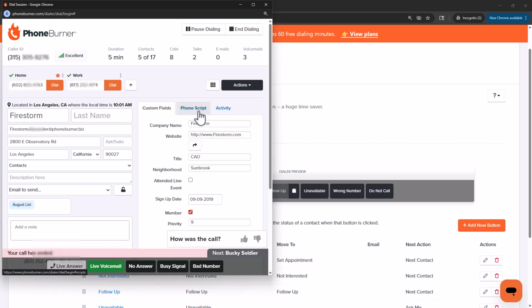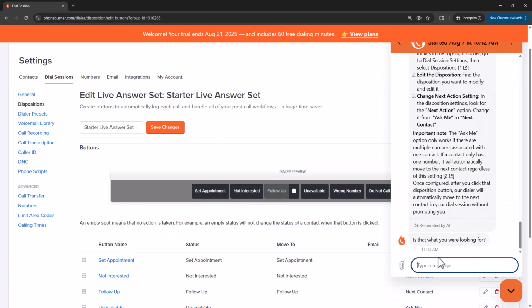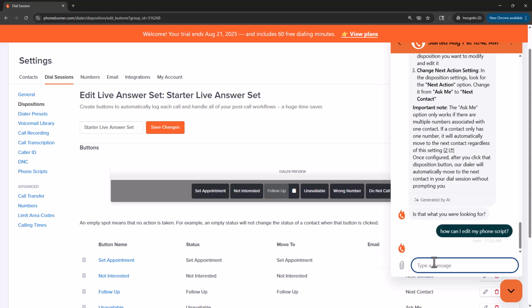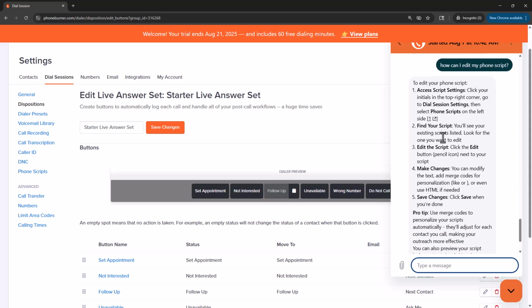Obviously, we've got our phone script option. We could edit that. Let's ask Finn how to edit our phone script. How can I edit my phone script? Okay, access script settings. Click on your initials in the top right. Done that. Dial session settings. We're in dial session settings. Phone script. Oh, look at that.